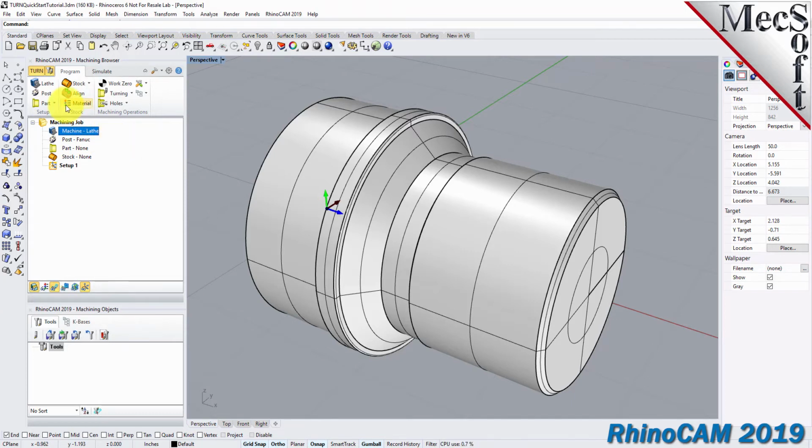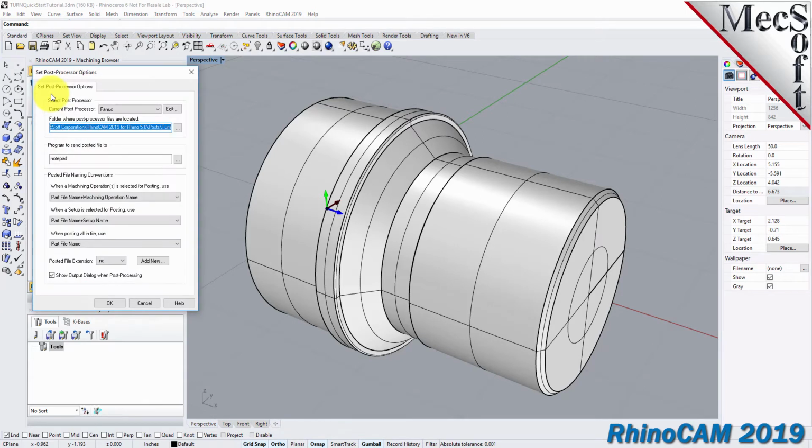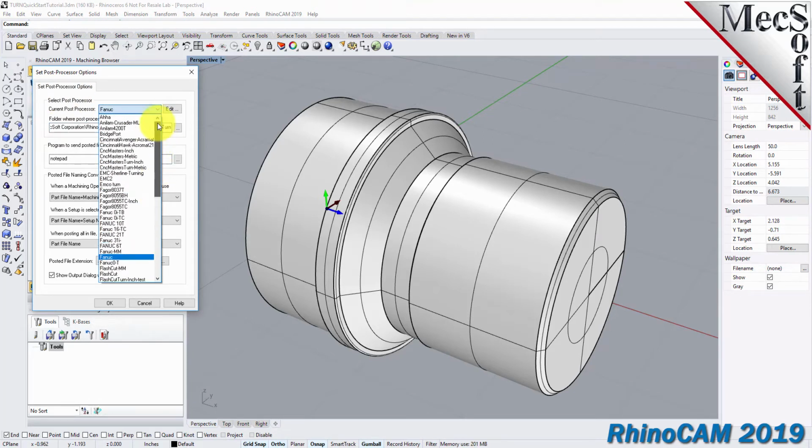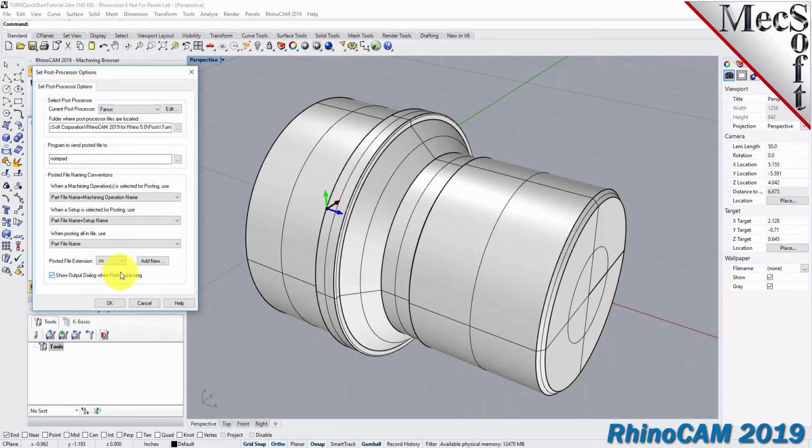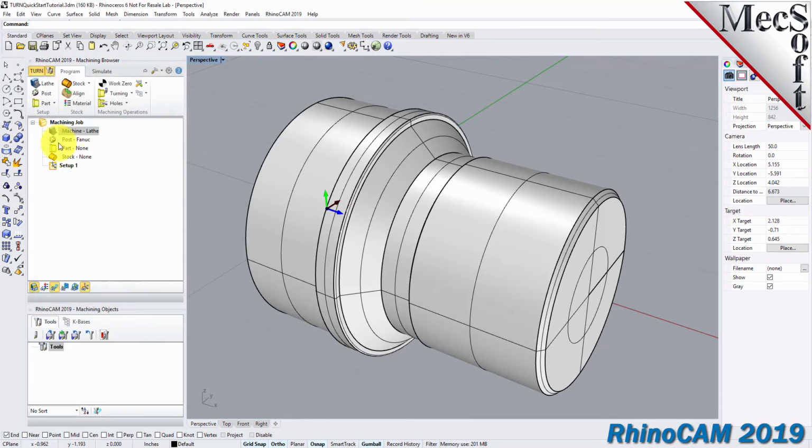Next, we'll define the Post Processor. From the Program tab, select Post to display the dialog. For the current post processor, select Fennec from the list of available posts. Then, set the posted file extension to NC. Other file extensions are available depending on your machine requirements. Pick OK and notice that the post type now appears under the machining job in the Machining Browser.